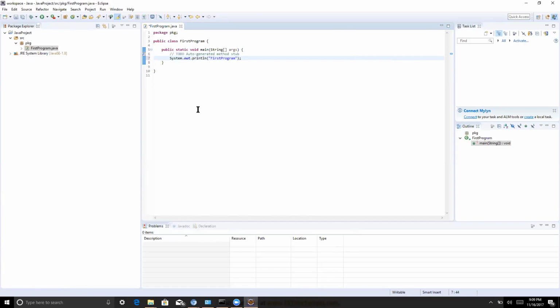So what I'm saying is, do you see this FirstProgram.java tab name? There is a star mark before it. That means this file has not been saved. To save it, you can press Ctrl S. Now the star mark is gone. That means this file is saved now.